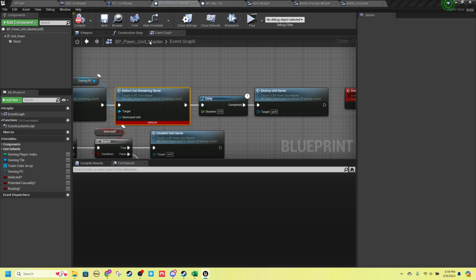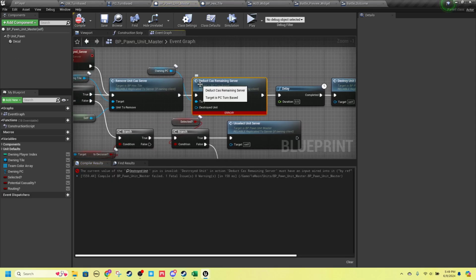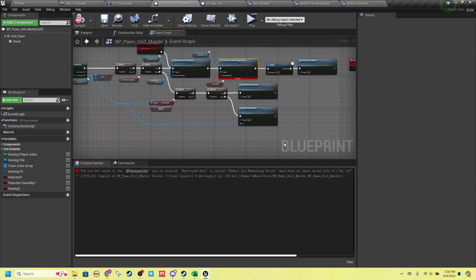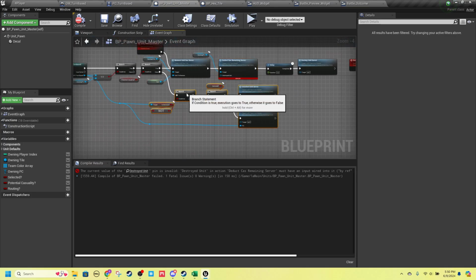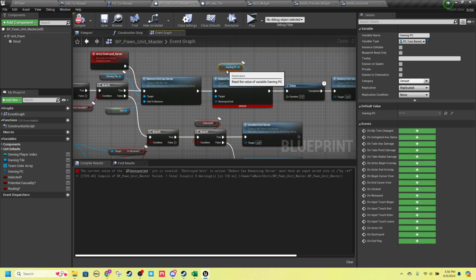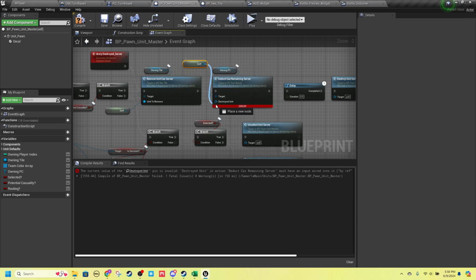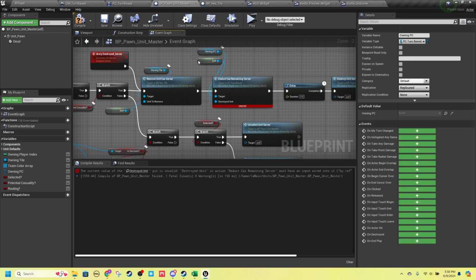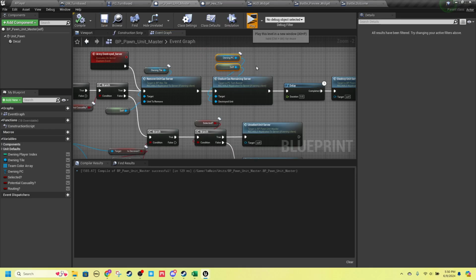We have a compiling error. Good catch, Unreal Engine. So we modified this deduct casualty remaining server event by adding in the destroyed unit. All we have to do is right click, type in self, and pass that through. Now I should be able to compile and save. Okay.